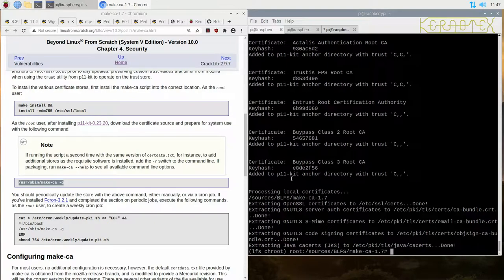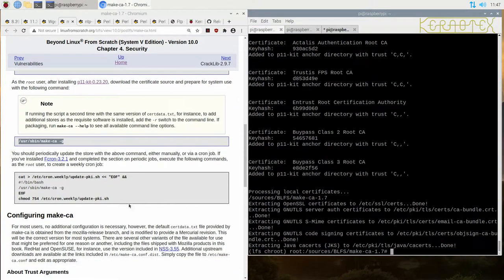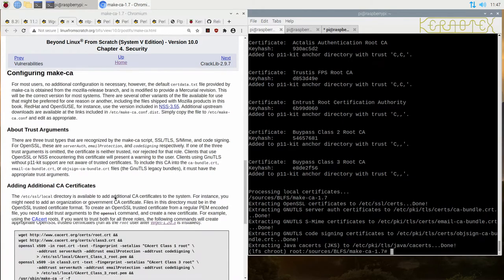And that's done. Now it says here that if you want this to be updated automatically, you can add the cron job here. Well, obviously we haven't installed cron at the moment, and I guess if I try to run this, the cron weekly wouldn't exist because we haven't got cron. So if you did want to have that updated regularly, you'd have to install cron and then you'd be able to add this to the weekly cron update directory. So I'm not going to do that. Let's see what else there is to do.